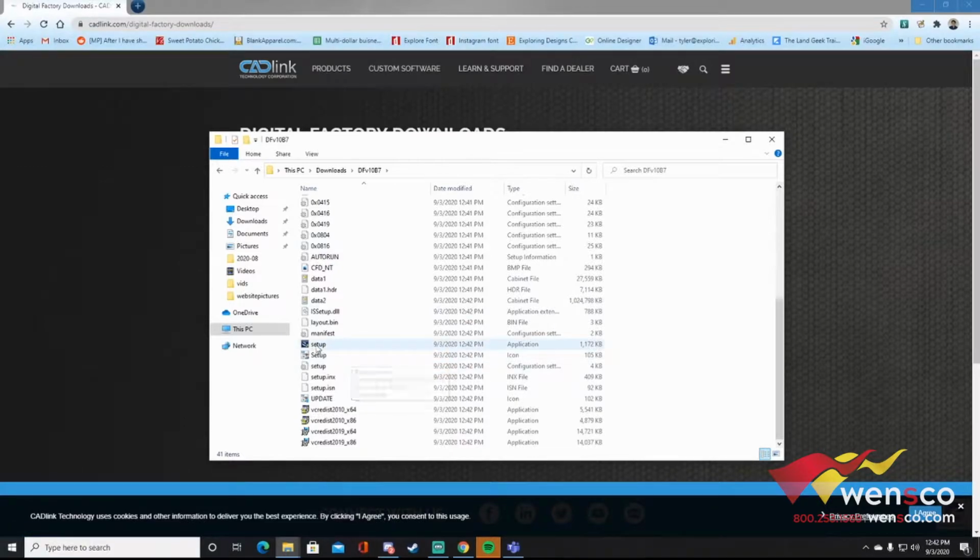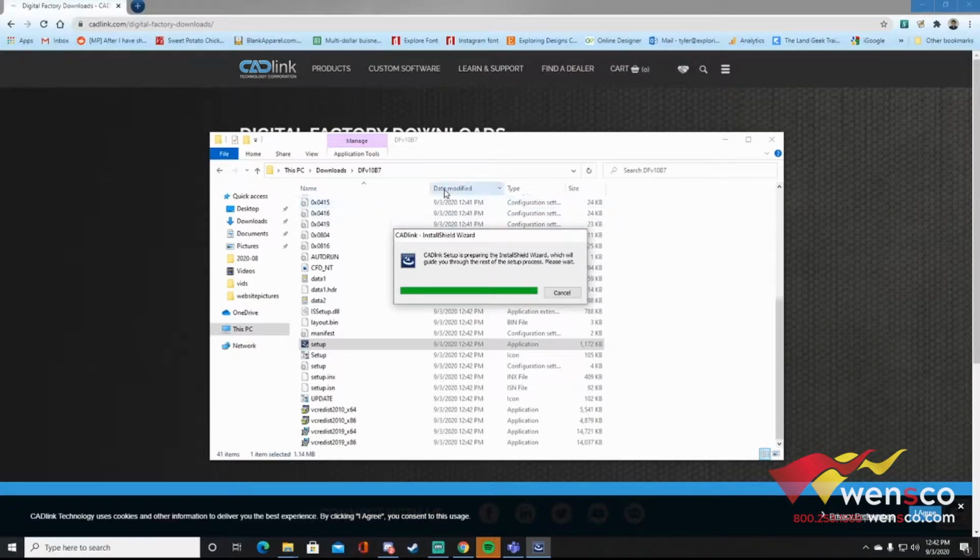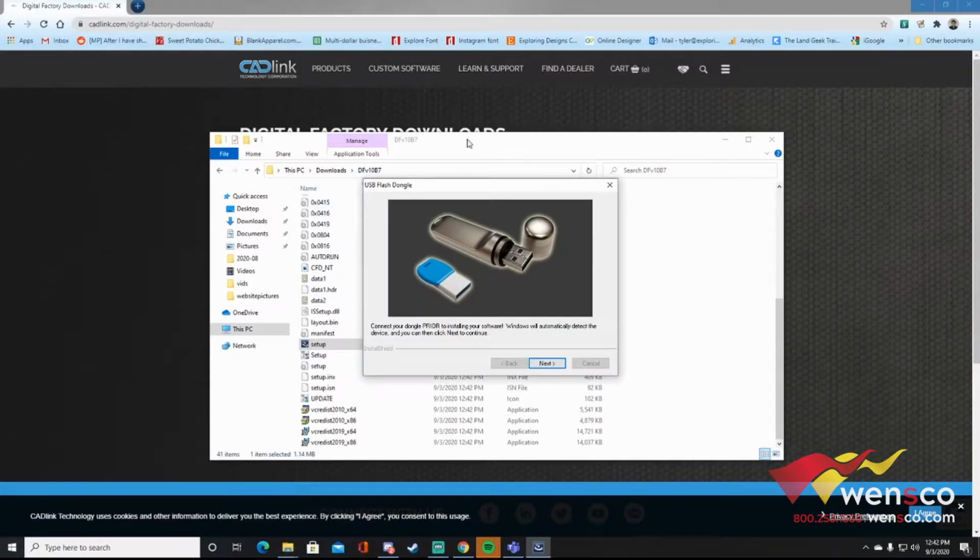You'll open up and you'll just see all of this basically here. So what you're looking for is the one that says setup and then application on this side. You'll just double click that to open it up. Hit yes there. You can pick your language. And then this is the part where you're going to want to insert your USB dongle. It'll either look like this or this. Basically just plug it in, which I'll do right now.